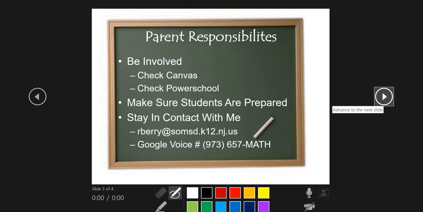For the parents, I just ask that throughout this time, and even if we do come back, who knows what's going to happen, you stay involved. Check Canvas, check PowerSchool. If a parent tells me today, "Oh, she got a 0 for her homework, she turned it in," it's much more likely that I'll remember and know what's going on, versus you asking me in November about her homework on September 2nd. So if you see something, say something.